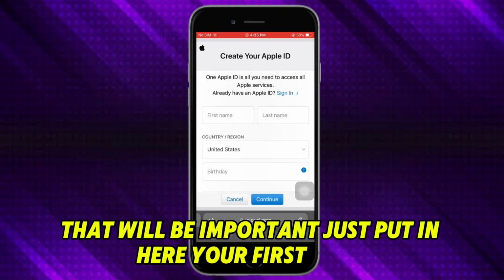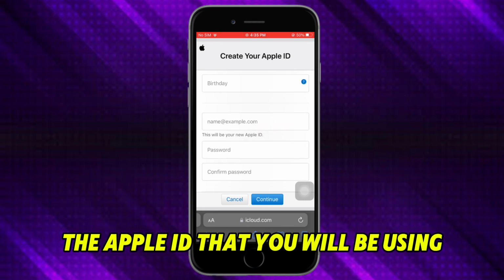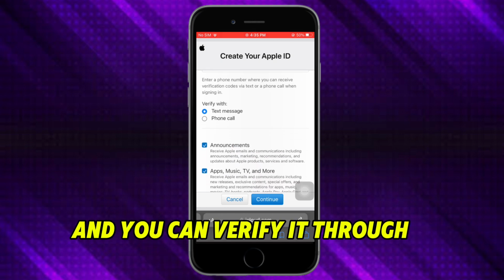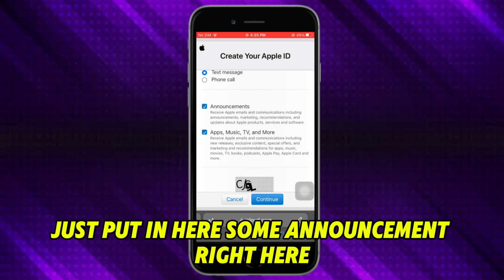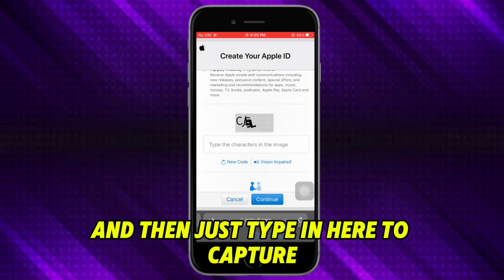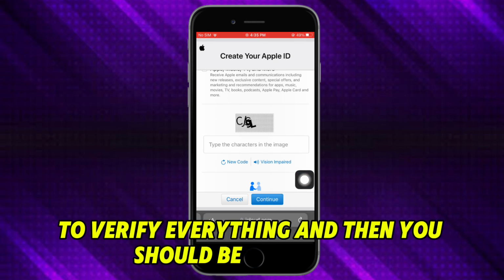Just put in here your first name, last name, your country and region, the Apple ID that you will be using, as well as your password and also your phone number, and you can verify it through a text message or phone call. Just tick here the announcements option if you want to receive announcements or Apple Music, and then just type in here the CAPTCHA. Head over and click on continue in order to verify everything, and then you should be good to go.